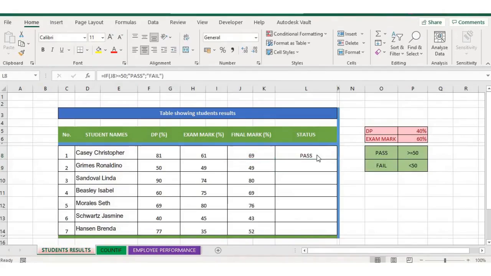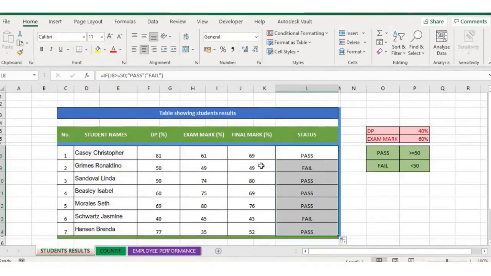Now from here we can see the IF function displayed a pass next to the student because the final mark for the student is 69%, that is greater than 50%. We need to do this for the rest of the students. We're going to click on the cell where we initially performed the IF function and go to this small box at the corner and double click on it. It's going to copy and fill the results for all of the students. Now if we look at the second student, we can see that the IF function displayed a fail next to the student because the mark that the student got as the final mark is less than 50%, that is 49%. That's why the student failed.